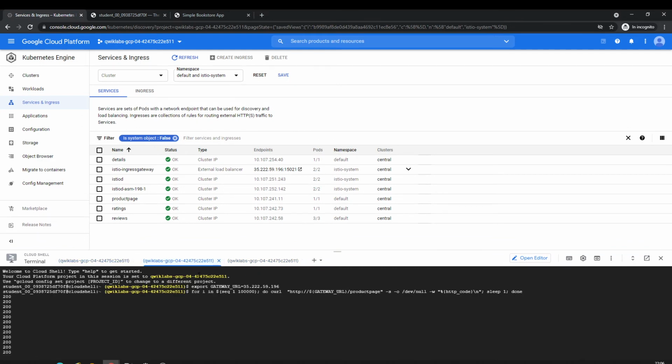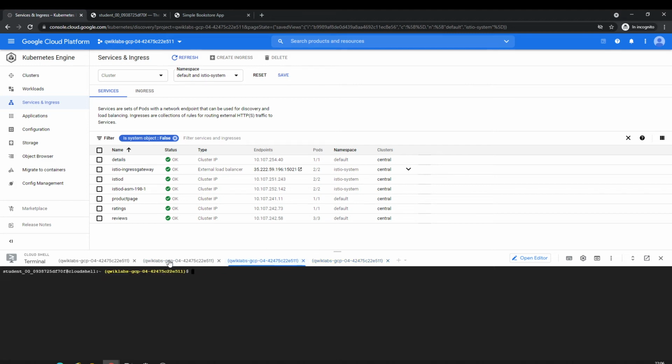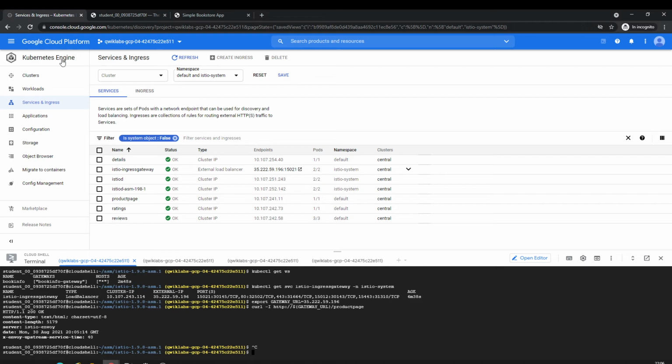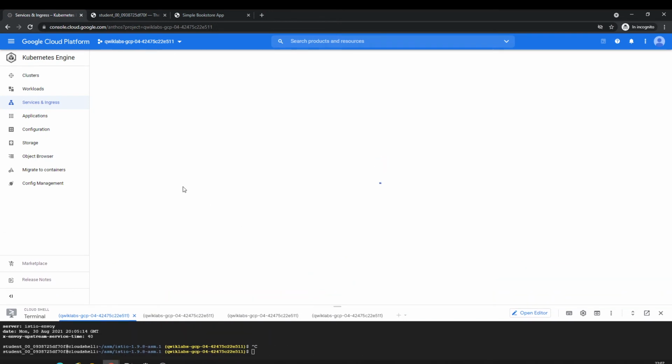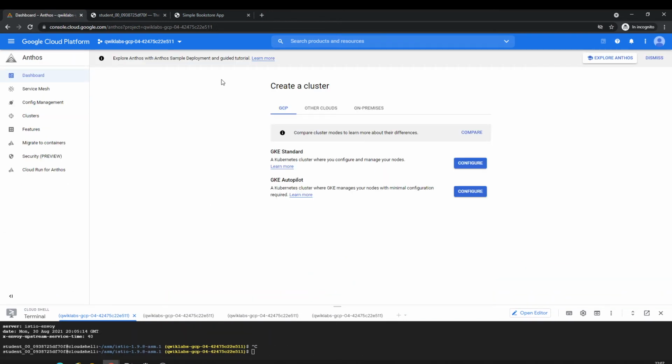Here it's going to be calling. Okay, I can even open another one. Here, install Siege to keep the traffic going. So when we go to Anthos, minimize that a little bit. Service mesh.